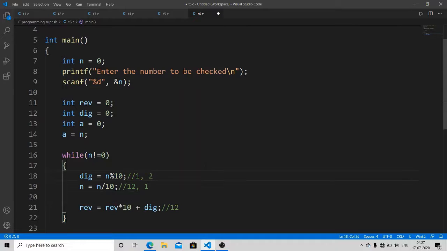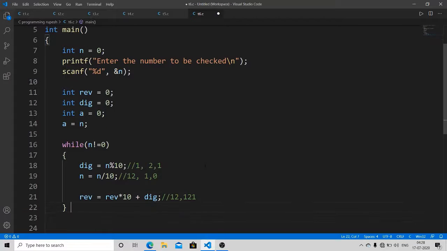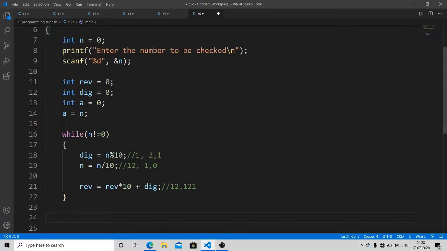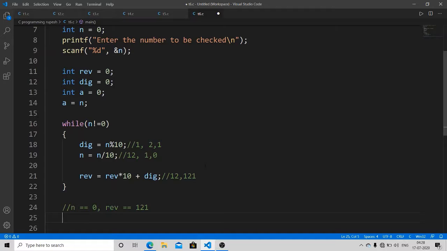Okay, and finally again if you do this here, then you will get 1 as this value, and you will get n as 0 here. And you will get the rev value here as 121. Finally when the value of n has become 0, then it will exit from the while loop and come outside. So when it comes outside, the value of n is equal to 0 and rev is equal to 121. So you can see here that the initial value of n was 121 and rev now has become 121 after reversing the number n.